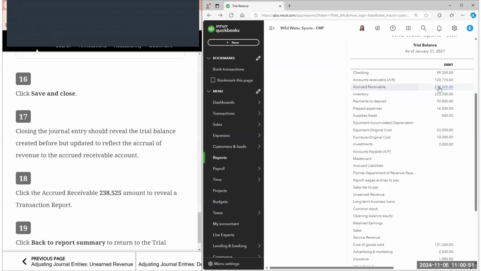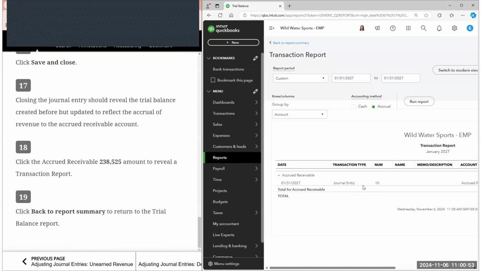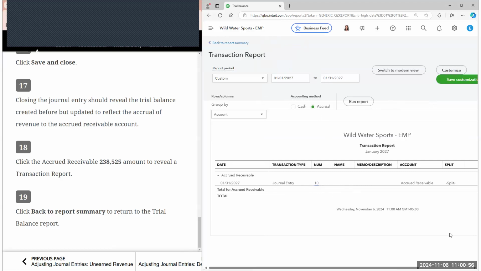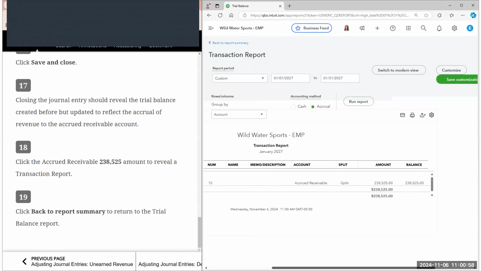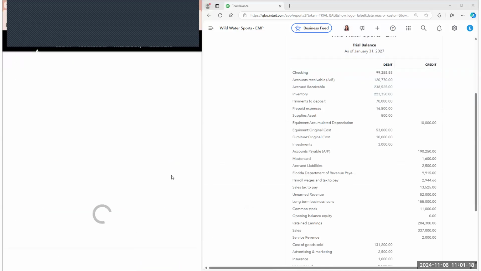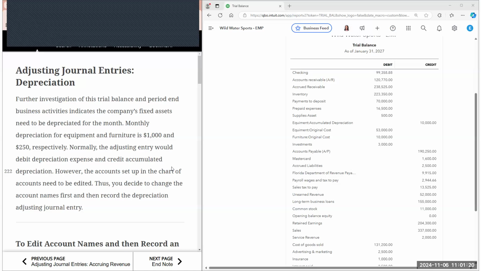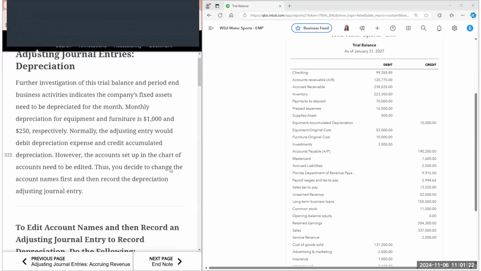And now we click on the accrued receivable. It reveals the transaction report for journal entry number 10, where we accounted for the $225,000 for sales and the $13,000 for sales tax. So we click back to report summary. We move on to adjusting journal entries for depreciation.